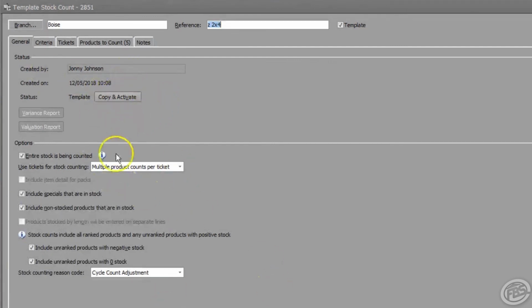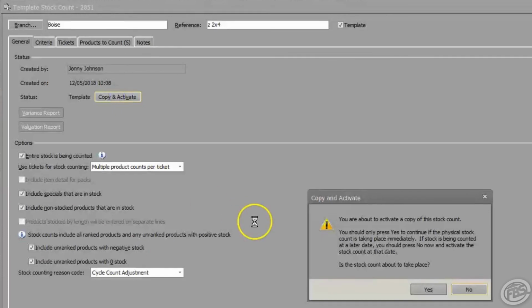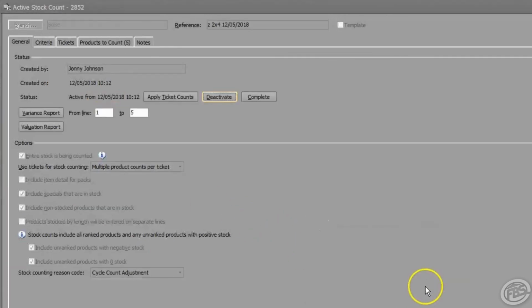If you'll notice at this point, I still have the ability of changing or selecting different options. Basic rule of thumb here is make sure we have multiple product counts per ticket showing, cycle count adjustment, and then select every box of options that it will. And that's basically the main rule of thumb there. Once you have your options in place, you can copy and activate, and we can actually go out and do our count.